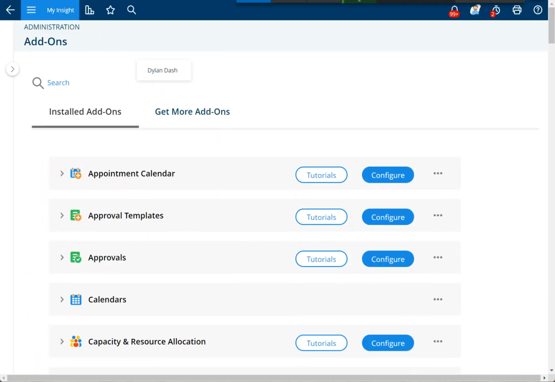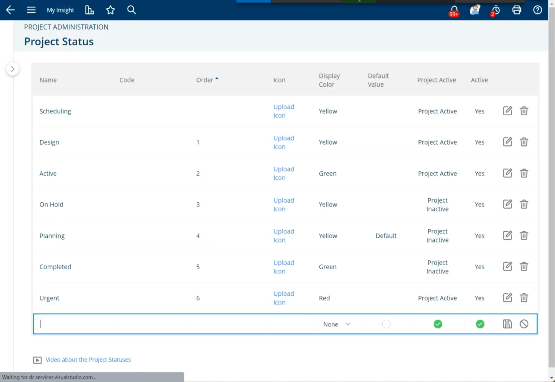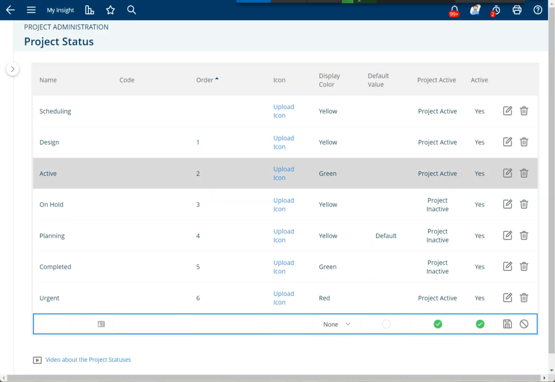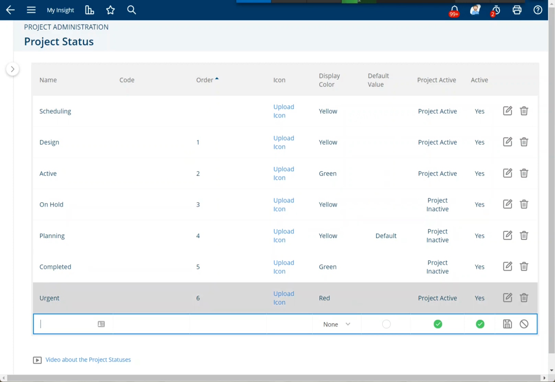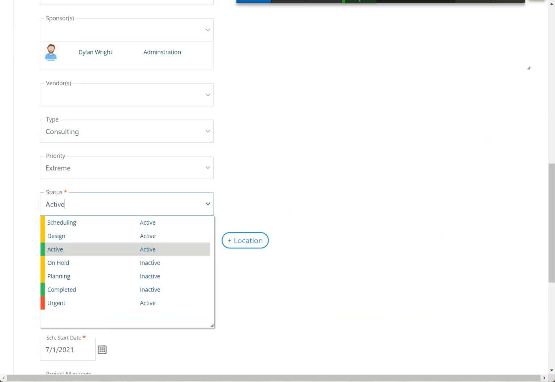The one that we're looking for is called Project Status. Go ahead and hit Configure for that add-on. If you don't have it installed, then you can get to the Get More Add-ons tab from there. These are the statuses that I have configured, and you can see that the status can be toggled to active or inactive from this checkbox right here. You see each is denoted to a color and also to active or inactive. And that will then mimic exactly this drop-down that we're seeing.